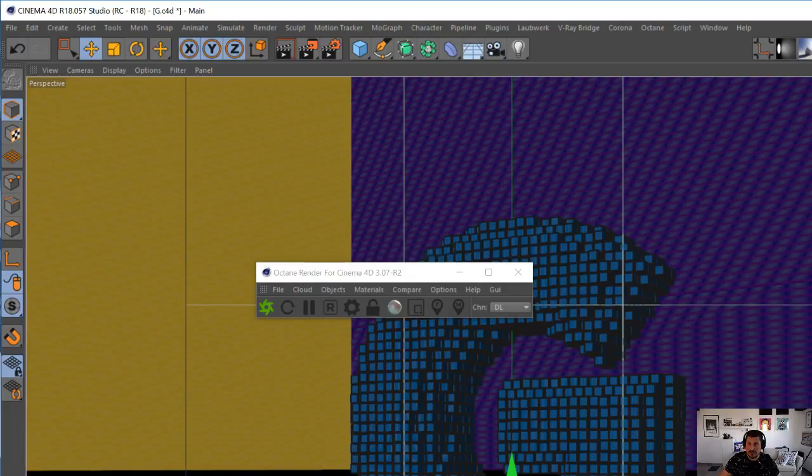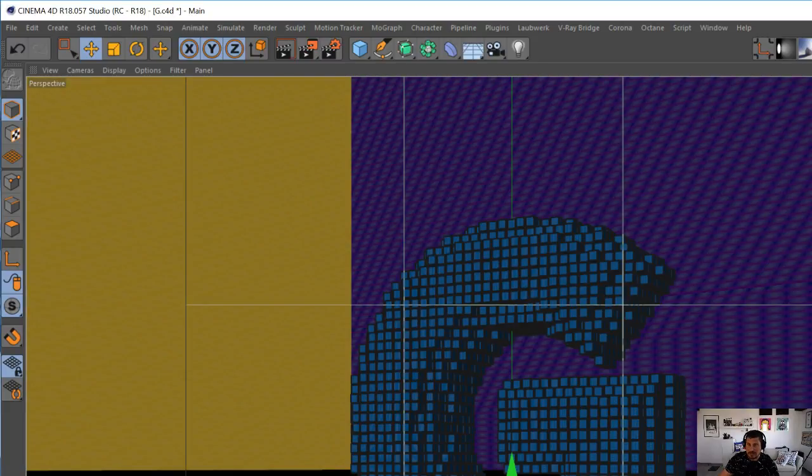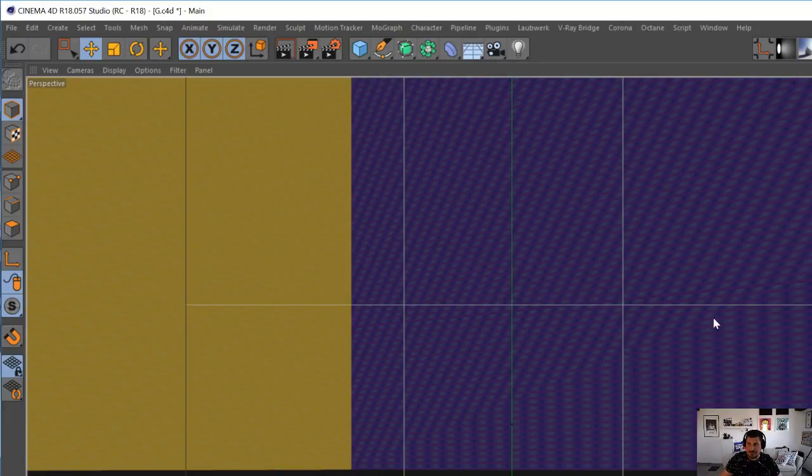Okay, so first of all, I'm just gonna close Octane because I don't need it. I'm gonna delete the cloner, and I'm gonna delete the shape that creates this cloner. I'm gonna delete the geometry. I'm just gonna keep the setup.